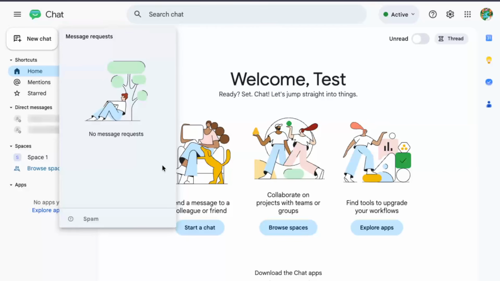If it's no longer listed in message requests and has moved into your normal chat list, that can indicate the person has accepted it and the conversation is now active like any other standard chat. This is a simple way to monitor whether your outreach has been acknowledged without needing to send additional follow-up messages too soon. It can also help you stay organized if you frequently contact new people through Google Chat.